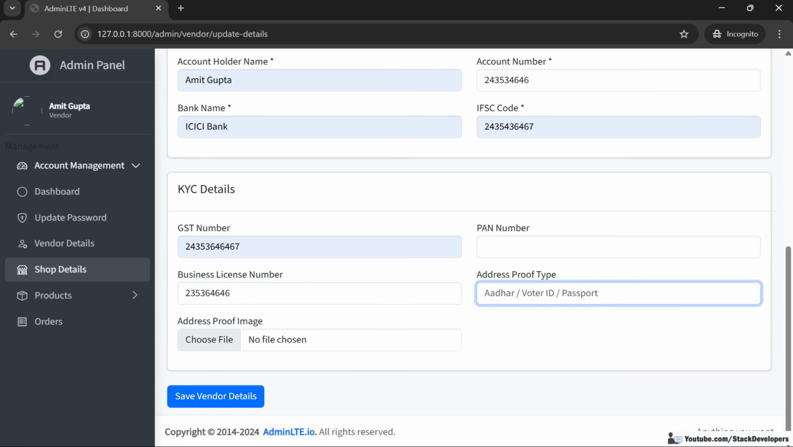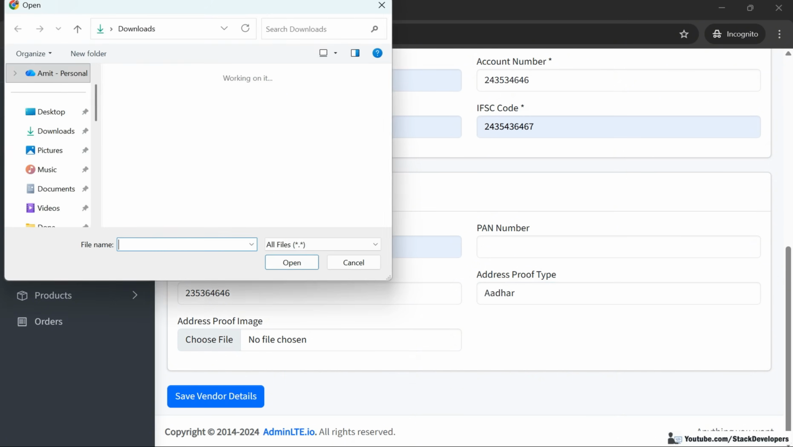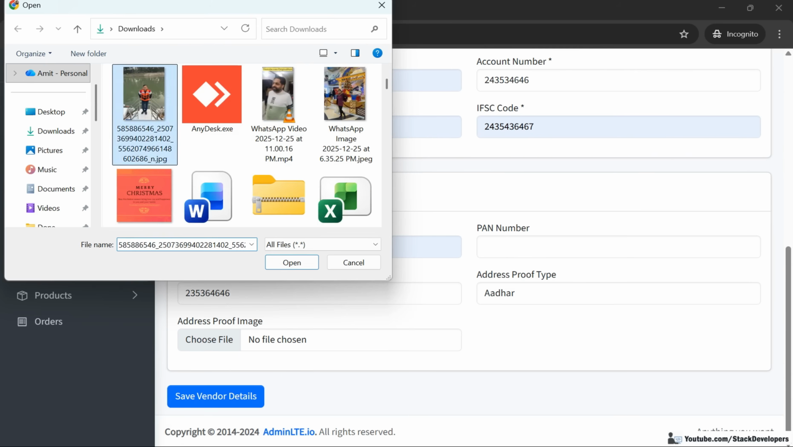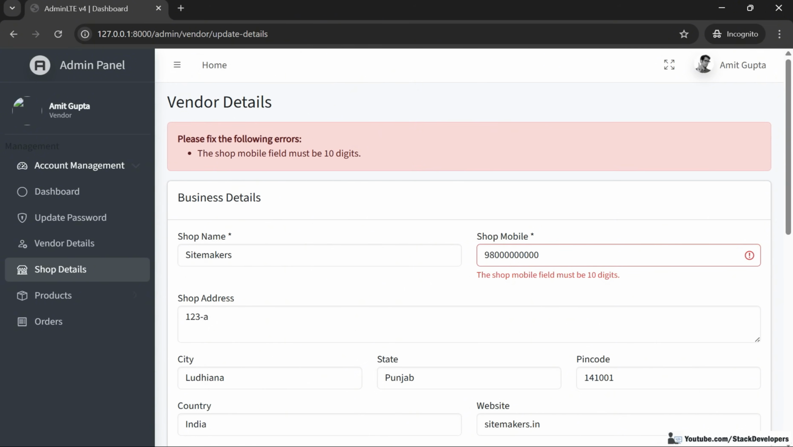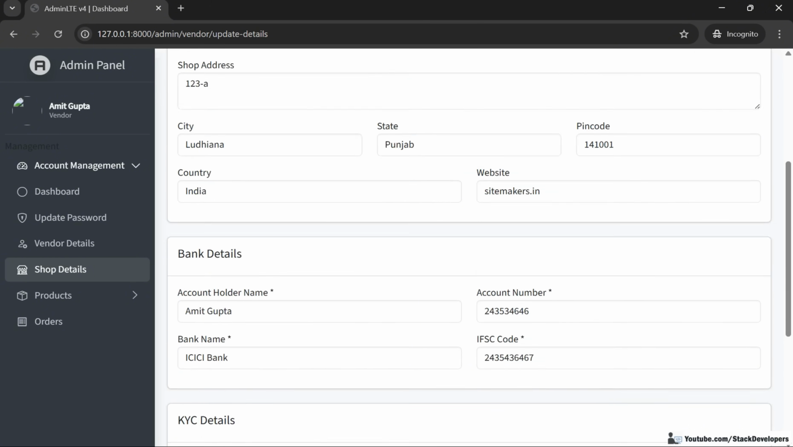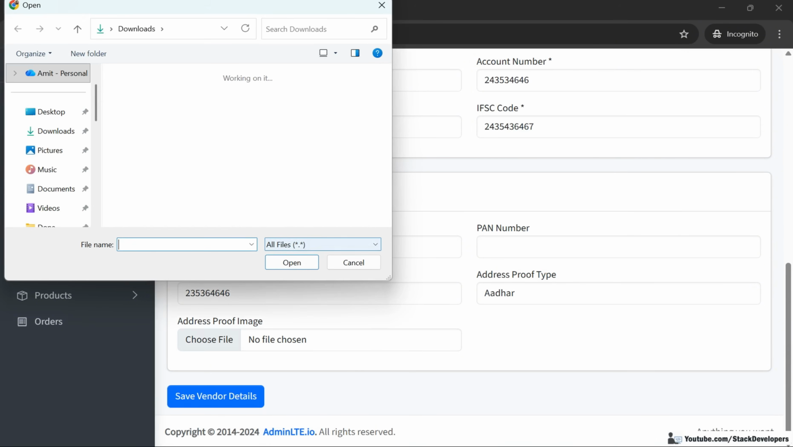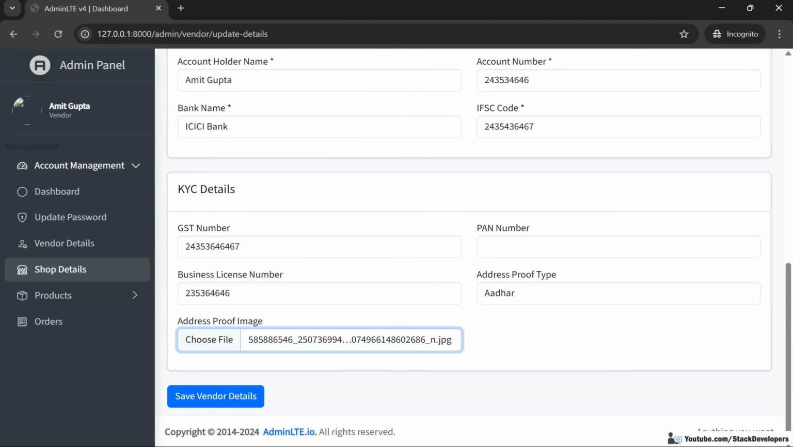Whatever image we are going to upload, we need to mention what we are going to upload. Like Aadhaar is famous in India, we can add the Aadhaar here, and we can just simplify it. Here I have just added my own pic, okay, and finally we are required to save the details. Let's see. Okay, we need to make sure that the mobile number is 10 digits, 9876543210. So here we are going to add this address proof image once again, and now we are going to save the vendor details.